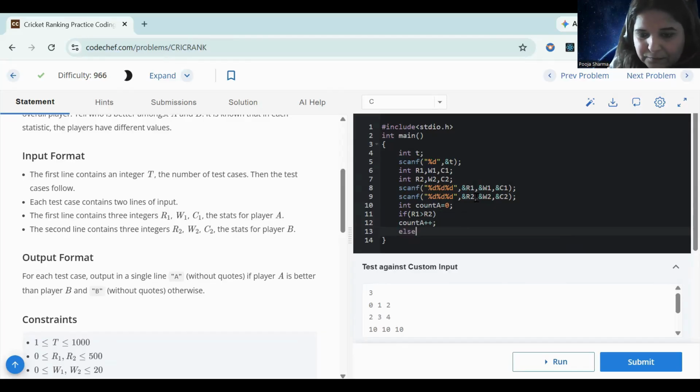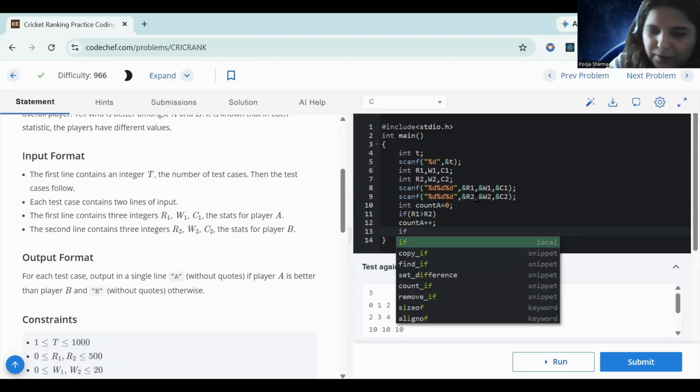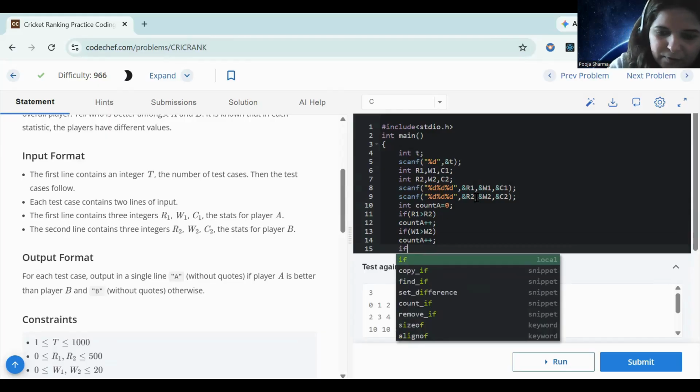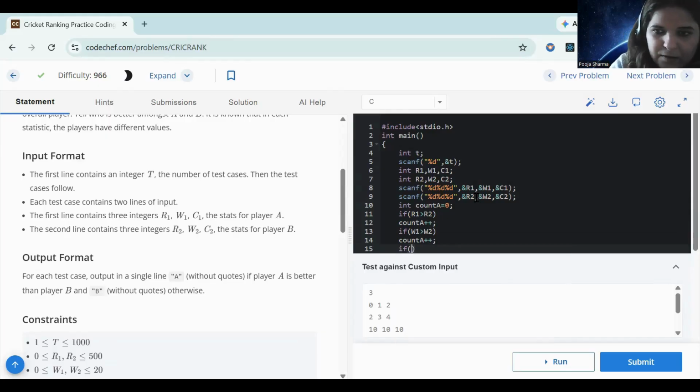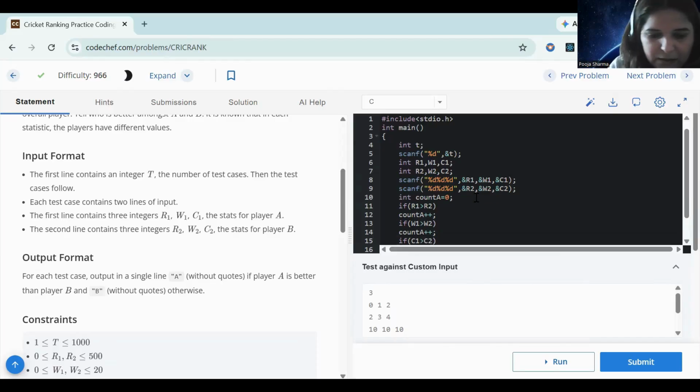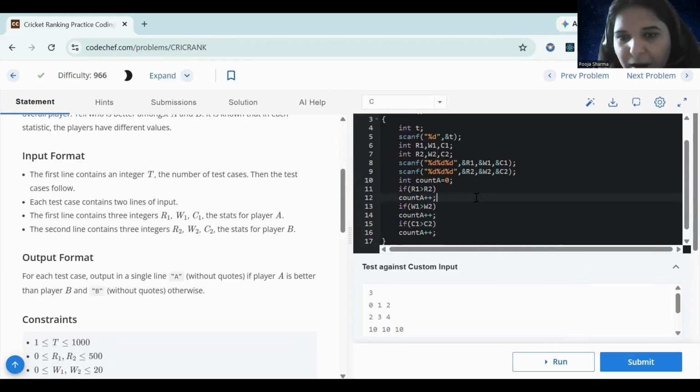Else, or if we can do if again, so okay. W1 is greater than W2, then count plus plus. Simply if C1 is greater than C2, then count plus plus. That's how it is. All right, R1, W1, C1.